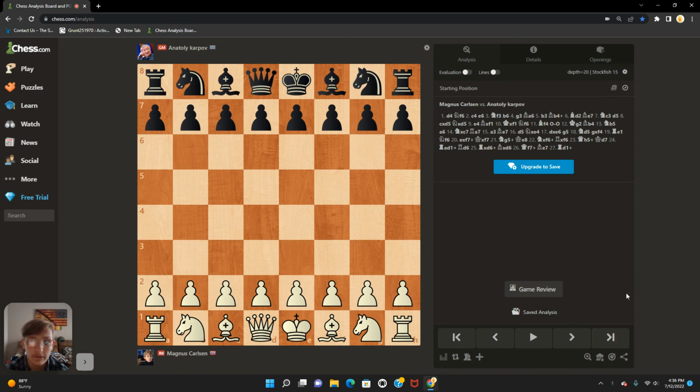Today I'm going to be breaking down the game between Magnus Carlsen and Anatoly Karpov. This game was played in 2008. You might recognize this tournament because I'm pretty sure this is the tournament where Magnus Carlsen played Garry Kasparov. But since that game has already had multiple videos on it, and I've only found about one, at most two, videos breaking down this game, which is a pretty short game, I'm going to do this video.